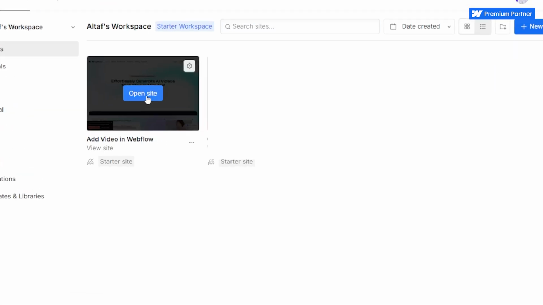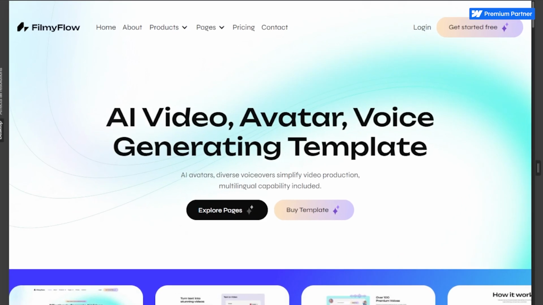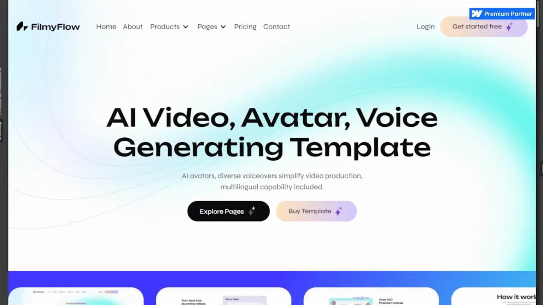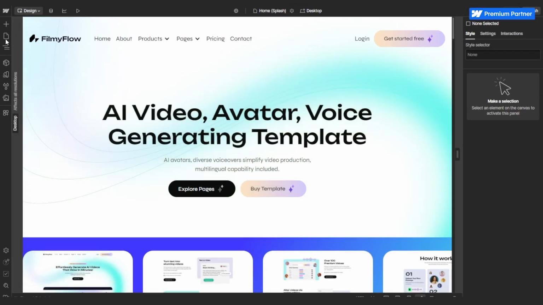Now open the project where you want to add a video. For instance, I used our Filmoflow Webflow template, which is perfect for an AI video generator website.